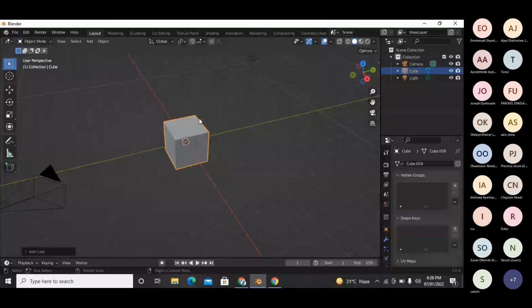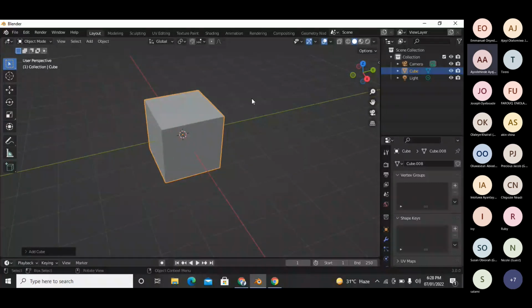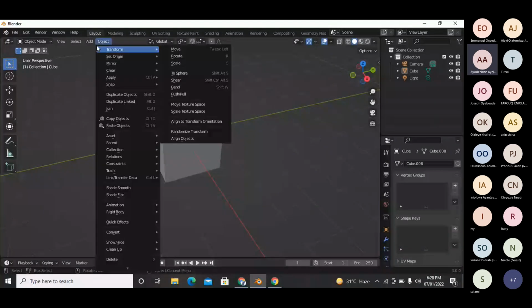Standardly, there is only one cube here. However, someone asked me, I was explaining how to add an object. So I came here, I pressed add, and I added a cube.